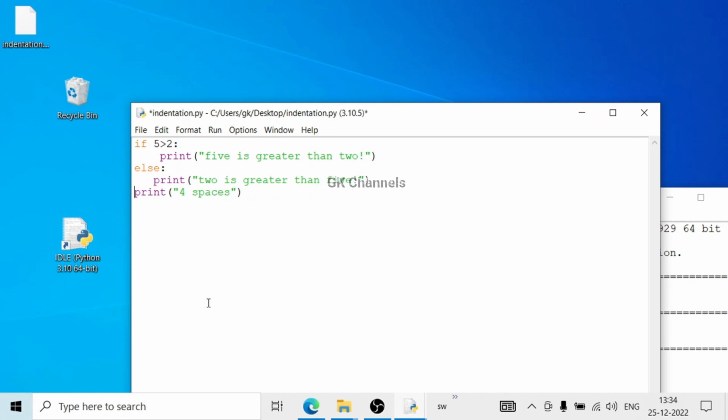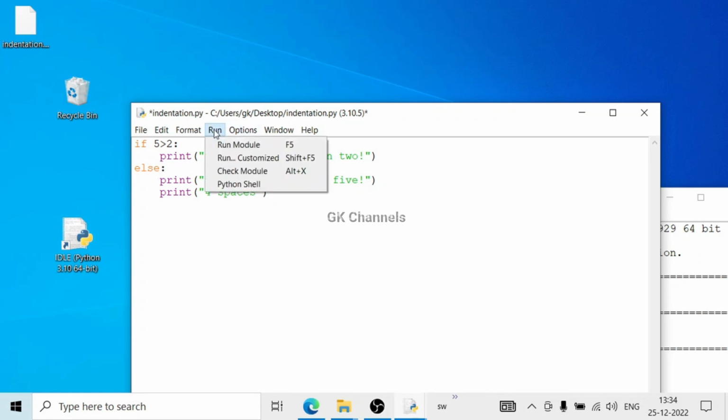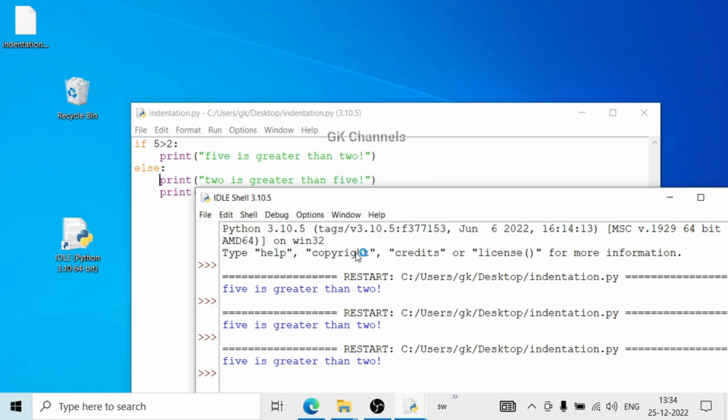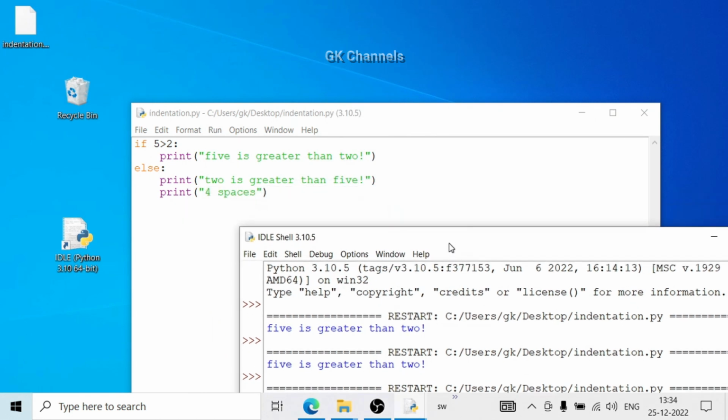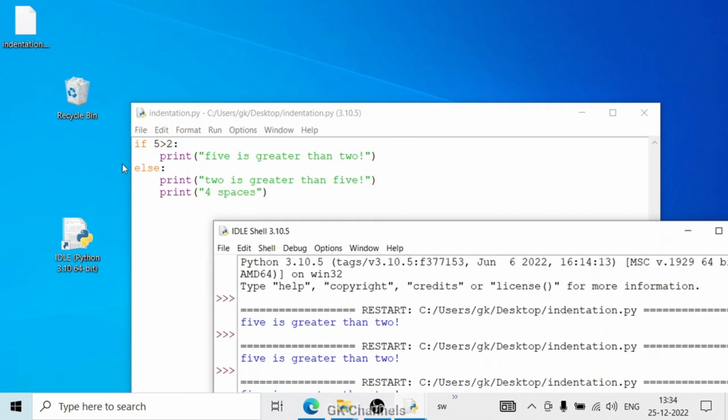If I give equal spaces again, that is 4 spaces indentation everywhere or 3 spaces indentation everywhere, and now I run the program again, it runs without any error. So this shows the importance of indentation in Python.